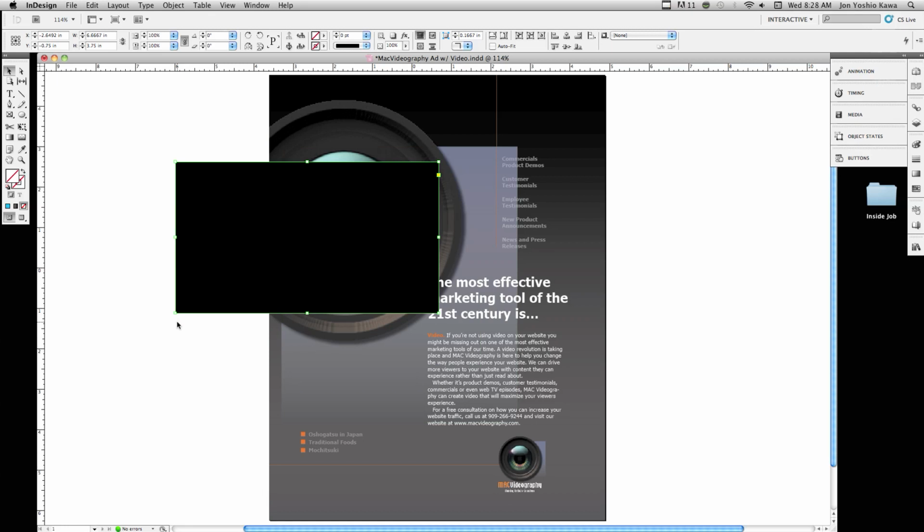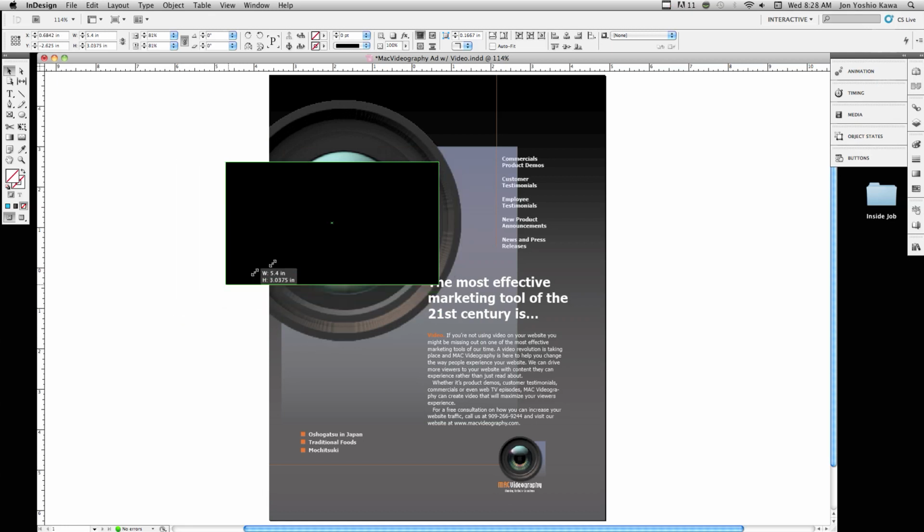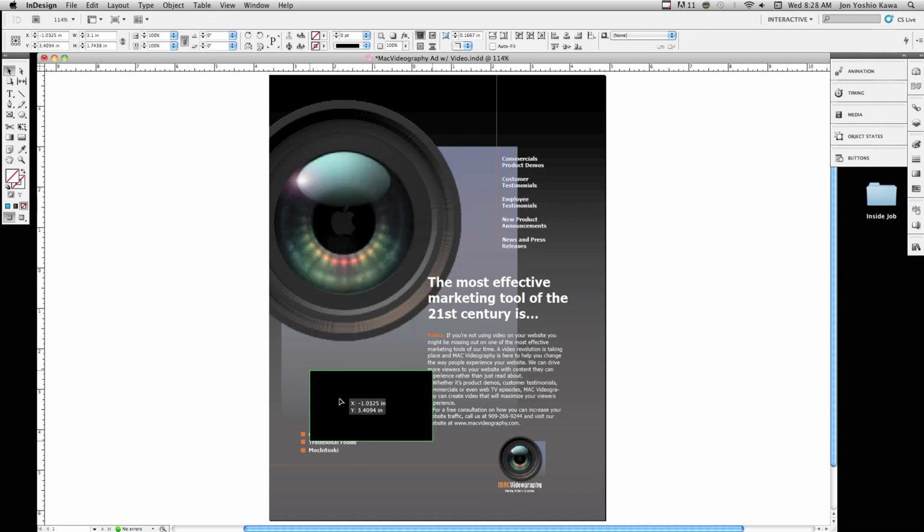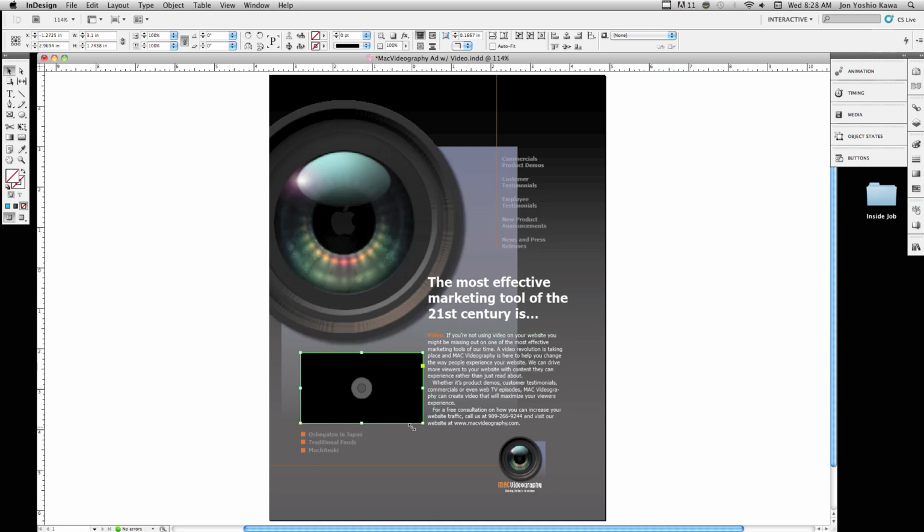So I'm going to hold the Command and Shift key down, grab a corner, and size it down proportionally. Okay, very important that you hold the Command and Shift key down, because you don't want to throw this out of proportion. Now I'm going to grab the video and just place it in the area that it's going to go into. It's a little bit too big, so again, Command Shift, and this time I will size it down just a little bit smaller.